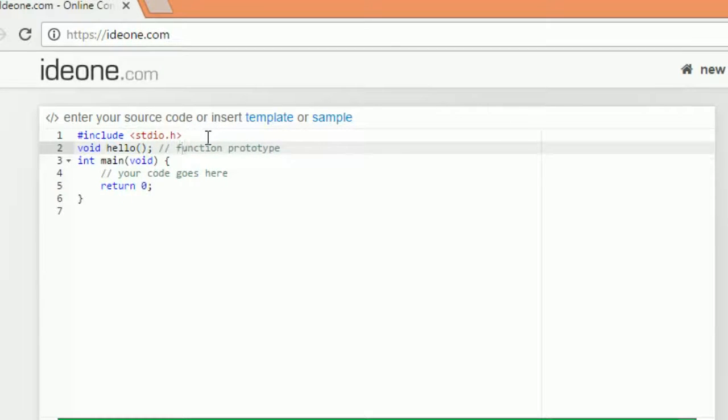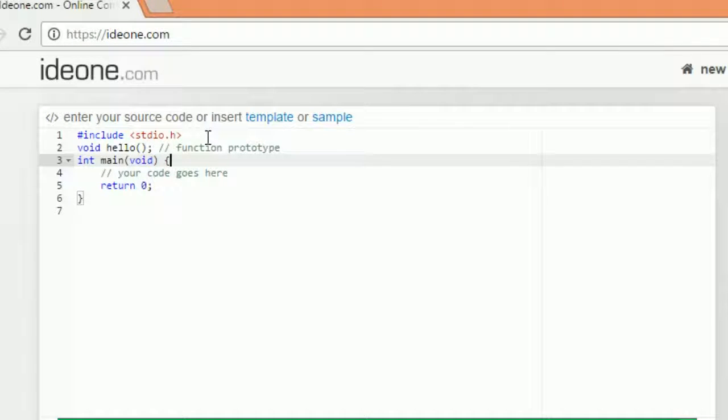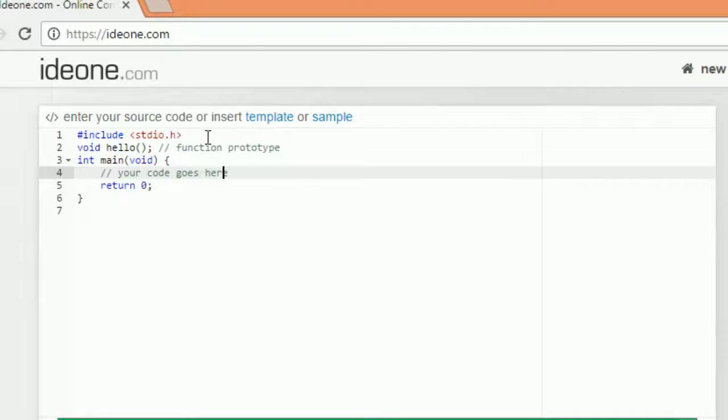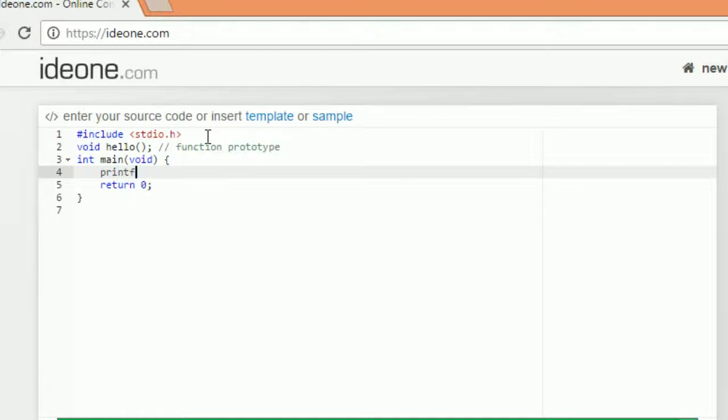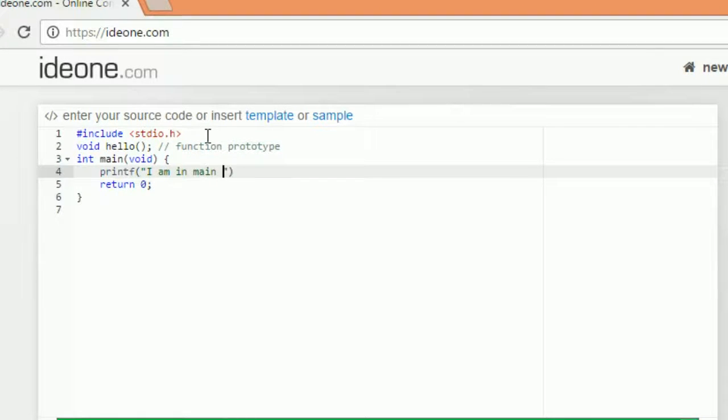This is function prototype. Now inside our main function, it says that your code goes here. So let me type here some statement as in printf, and I am having "I am in main function".